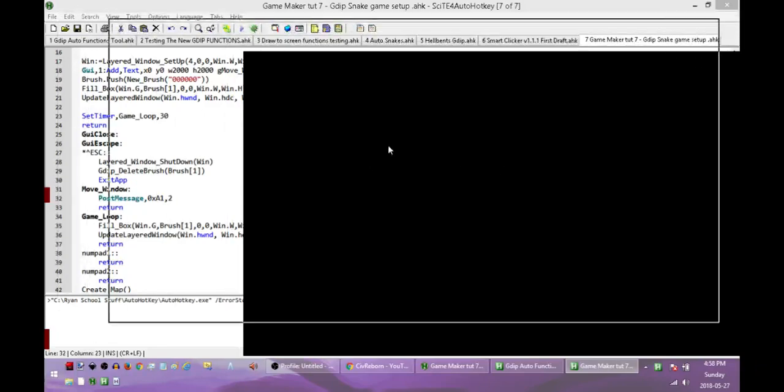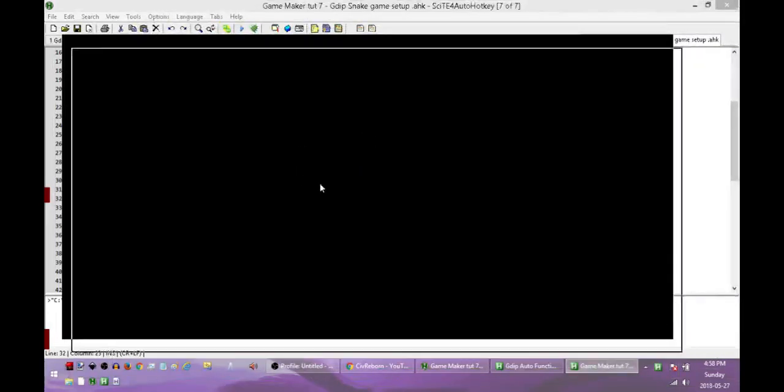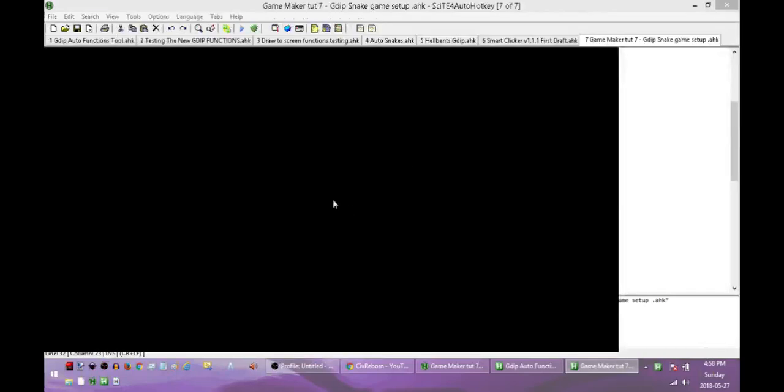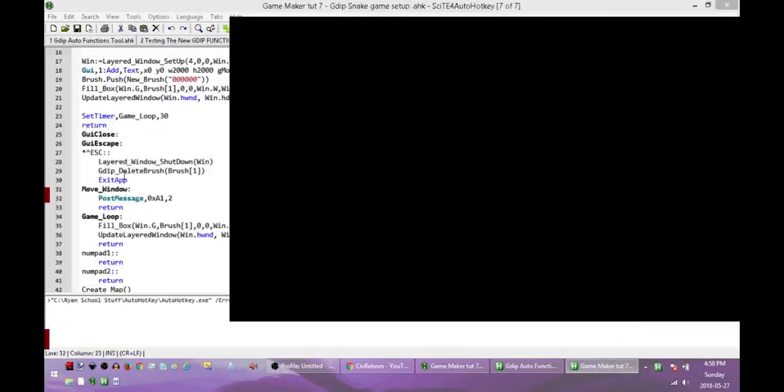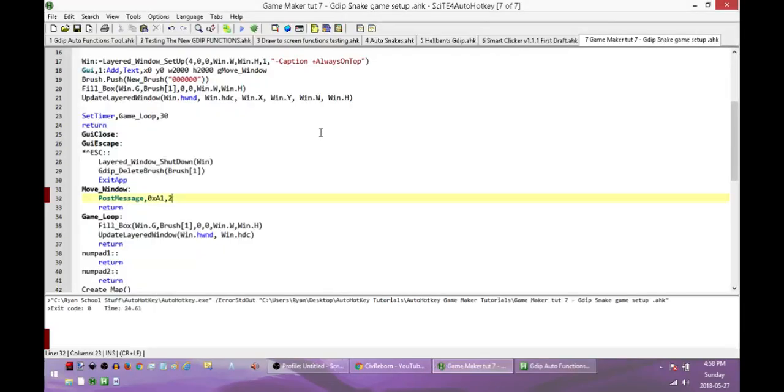Save, run, and now you have this window, and if you click anywhere on it, you can move it around. Sometimes it's a little bit fussy with the Gdip stuff on it, so you might have to double click to engage it, but for me it's been pretty cooperative. And because we've set it up with GUI escape, to exit this window all you have to do is select it and press escape, and that'll close your program.